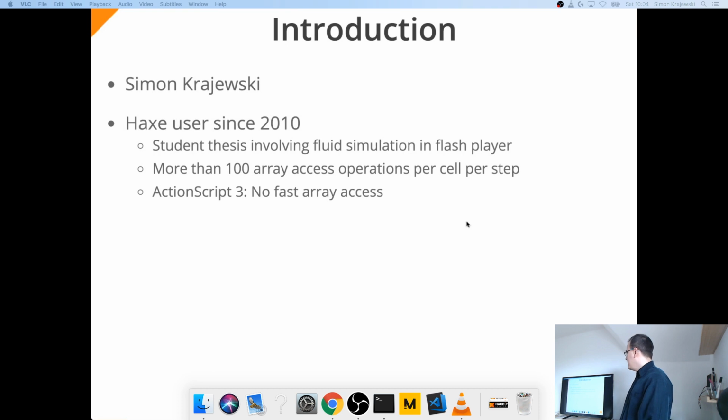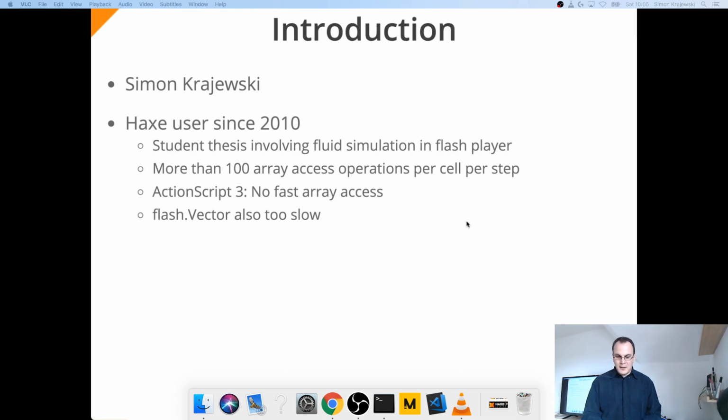That's a bit of work you have to do, and it turns out that in ActionScript 3 you don't really have fast array access whatsoever. I implemented that and it just didn't work. It didn't simulate anything other than nothing, and unfortunately Flash Vector was also too slow, which was really disappointing for me. I don't know why that was the case, because it was hailed as this fixed size, really fast collection that you could use for this kind of stuff, but it really wasn't in my case.